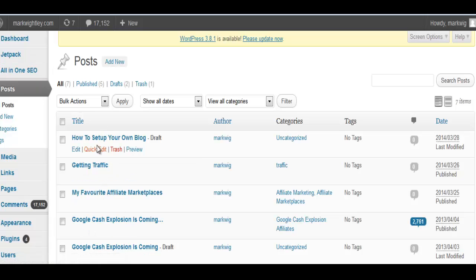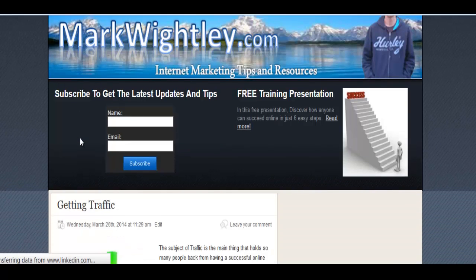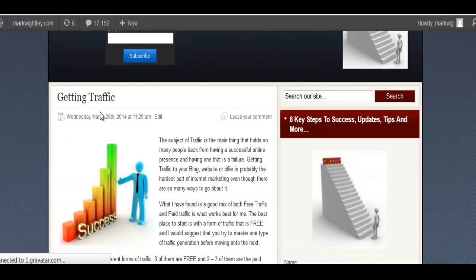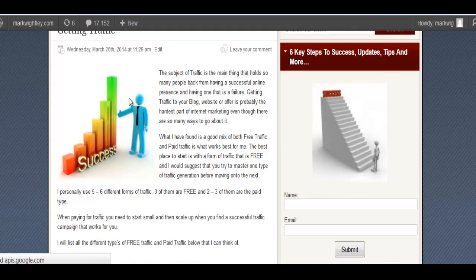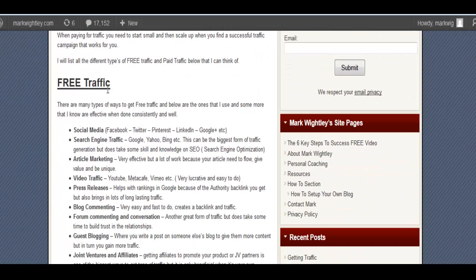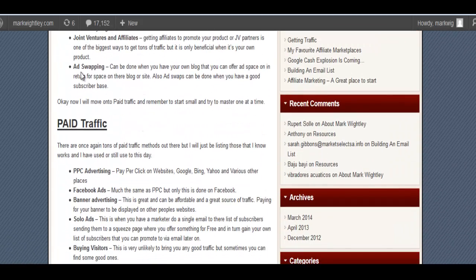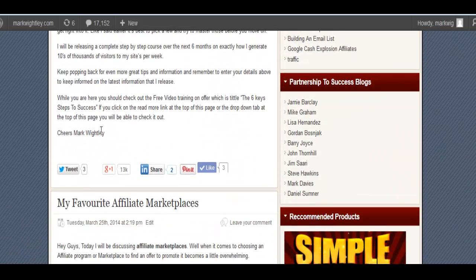Now the posts, so you've got this getting traffic. Right here you can see getting traffic, and I've just put an image in there. I showed you how to do that. I've written the text. That's an H2 or H1 tag, and I showed you how to do that. Bullet points, and you have bolding, and that's it.